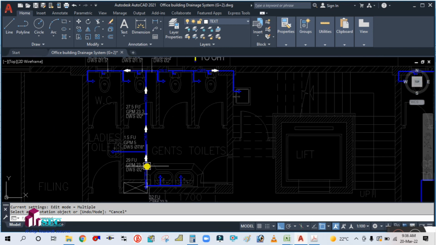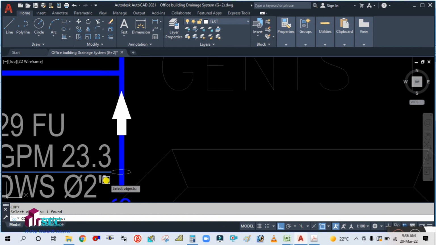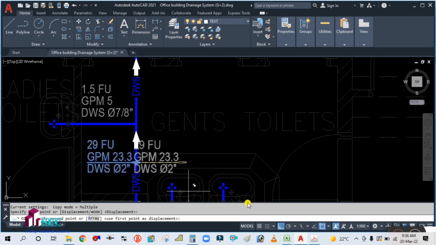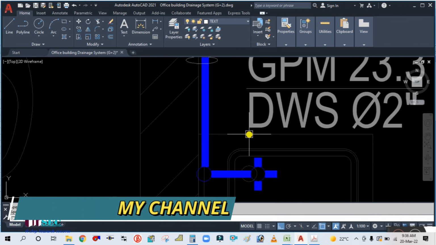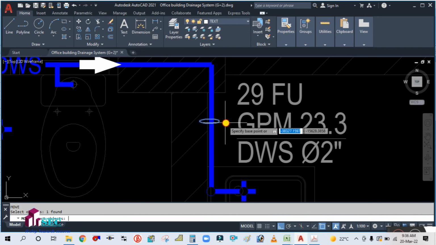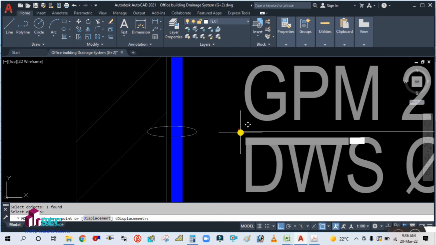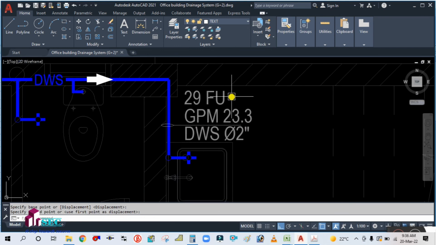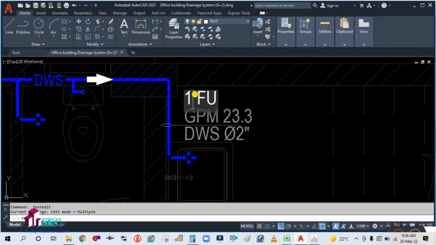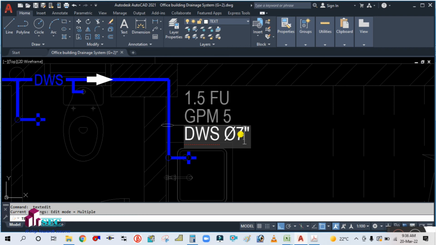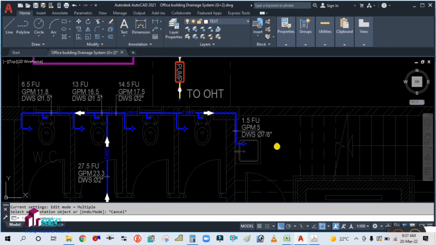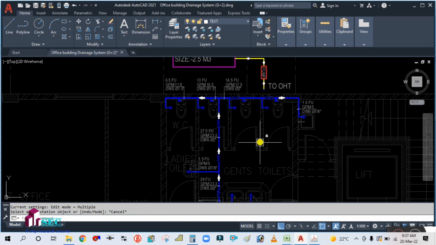Let me write, copy this, place it here. Okay, and move this, just showing this pipe size. Place it here. Okay, and move this side. Okay, so for one laboratory here, 1.5 fixture unit again, and GPM is 5 GPM, and pipe size is 7/8 inch, which is nothing but 22 mm, 7/8 inches. Okay, so I hope you guys learn how to calculate the pipe size as per the International Plumbing Code.